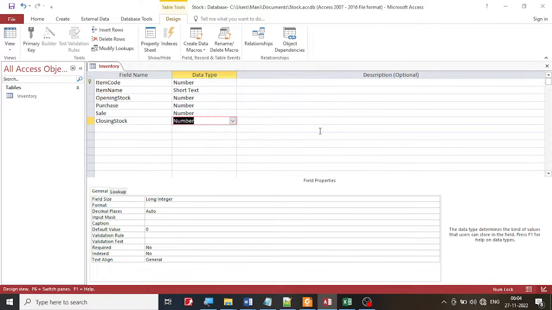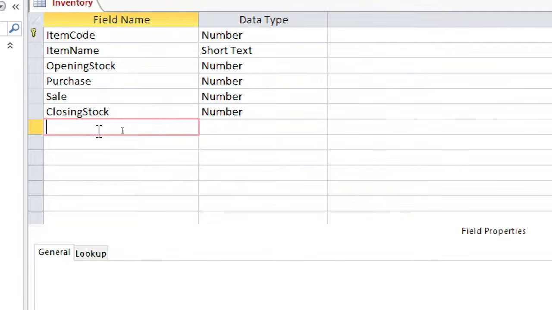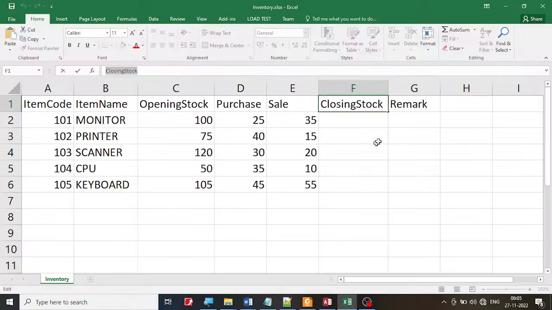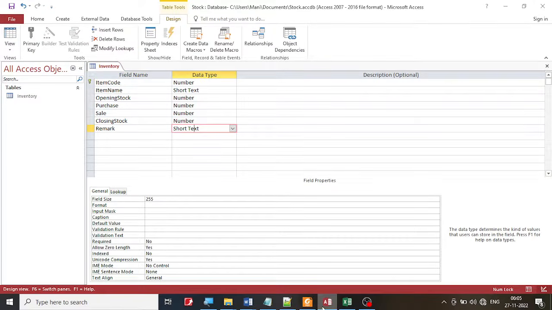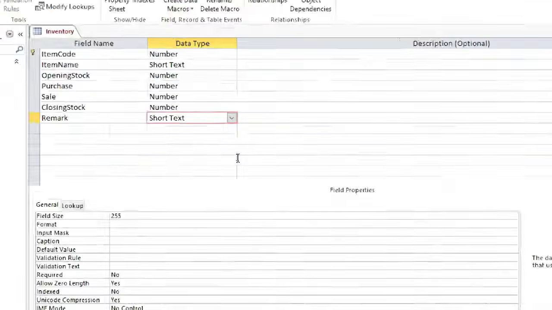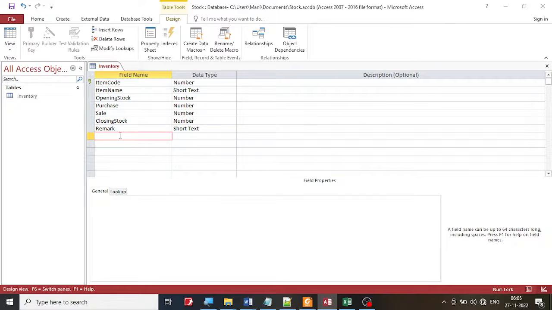Sorry about that. So this is the closing stock, and then this is a number. Let's look at the last field that we are supposed to create, and that is going to be the remark. I'm going to just paste that. And remark, if you look at the question there, has to be updated with text, that is the short text. So I'm going to just take this as short text. That's all we need to create.